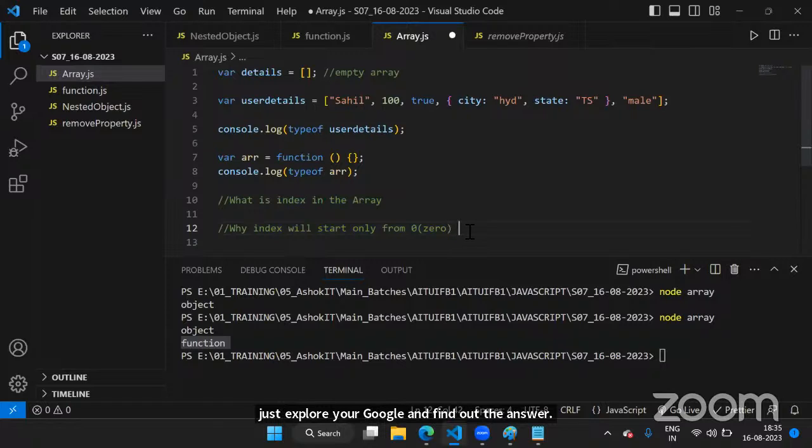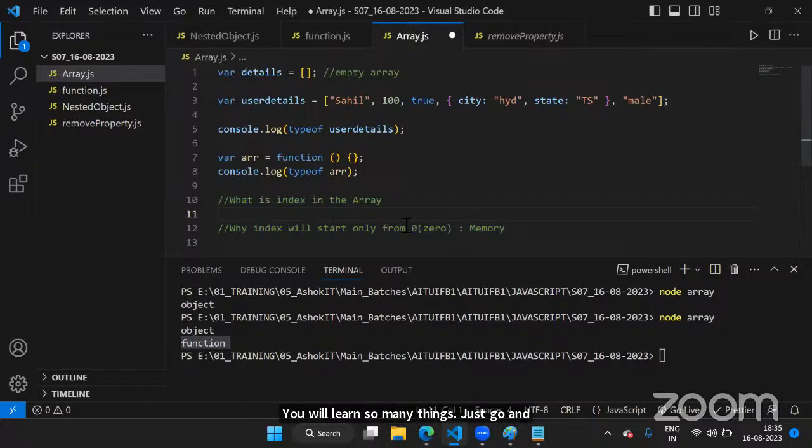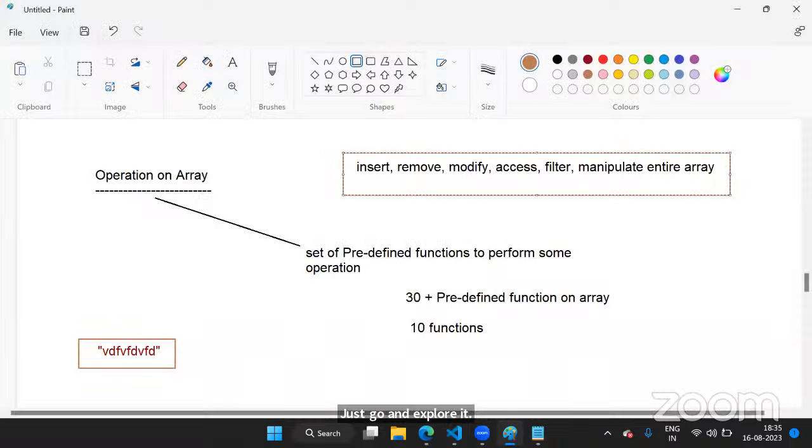Now the answer for this question is a little bit related to memory. You have to understand a little bit about memory. Once you start exploring it, once you start reading the articles, you will learn so many things. I'm pretty sure just by exploring the answers for these two questions, you will learn so many things. Just go and explore it. Okay, so remaining things we will discuss in tomorrow's session, guys.